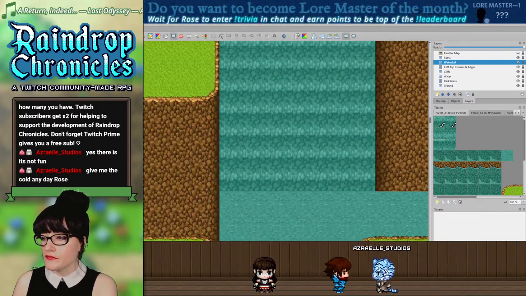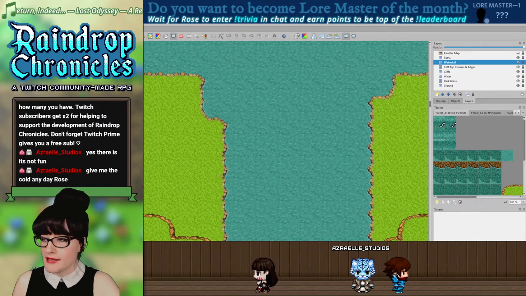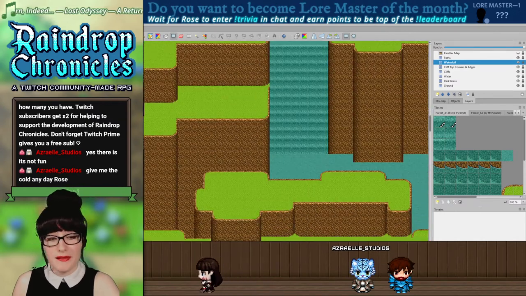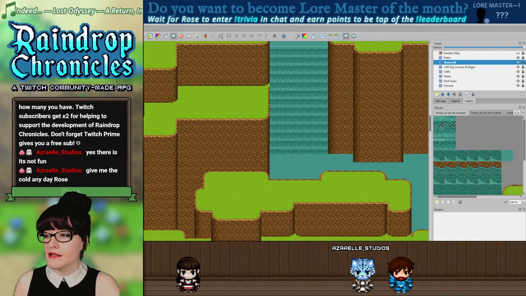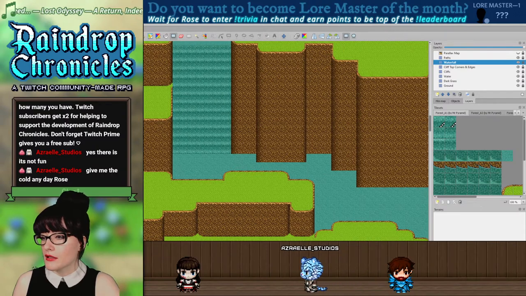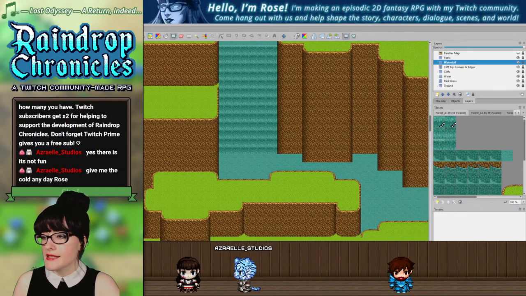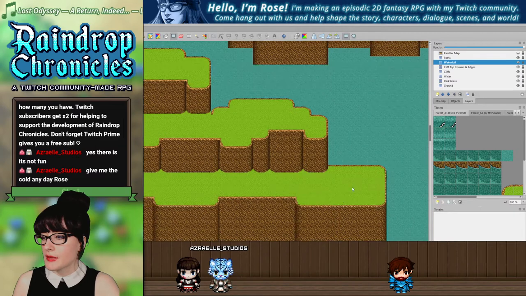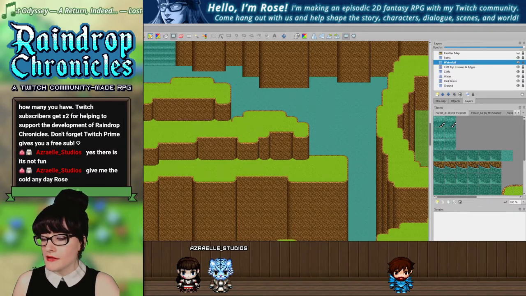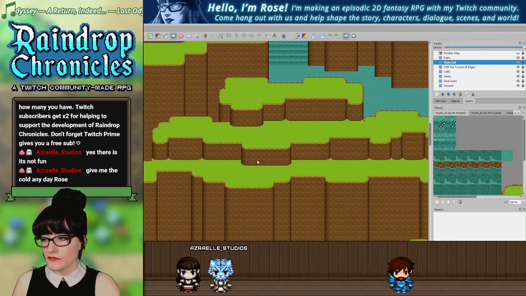So we get to see the water animate and the waterfall and anything else in the future that we add to the map, and it's nice to see it without having to do a test play. The cliffs are all done now. Huzzah.